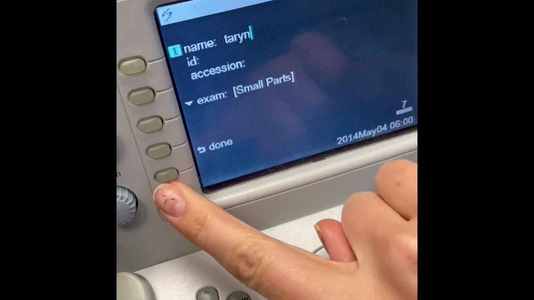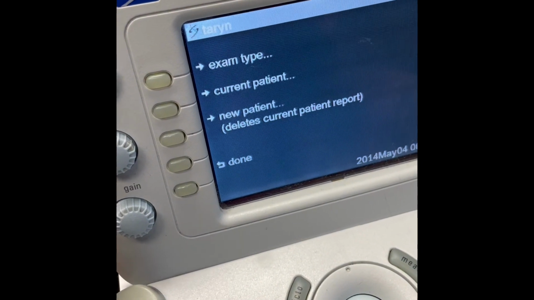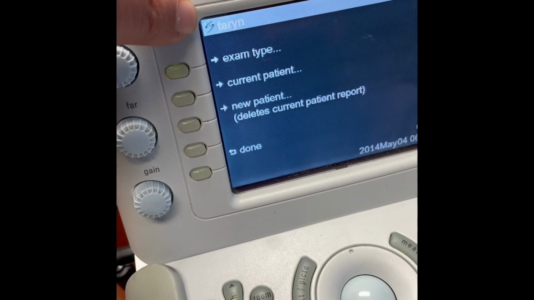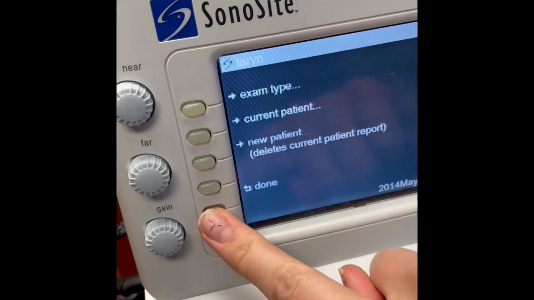So you have to hit done up here. Yep. And it goes back to this image. So as you can see now, the patient's name is listed for the current imaging. Okay, so we'll go back and hit done again. It'll get us out of the screen.